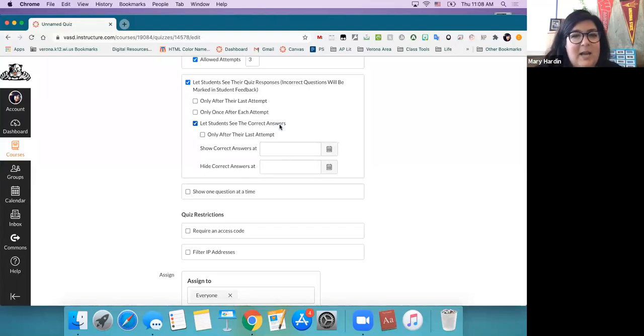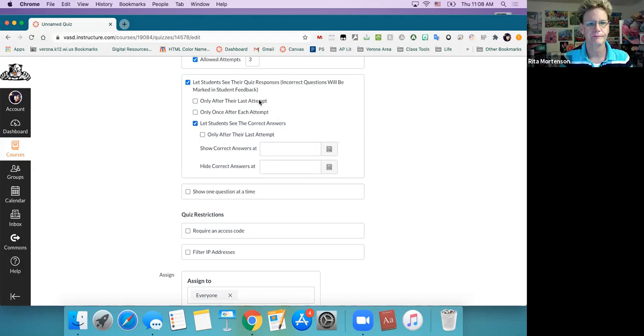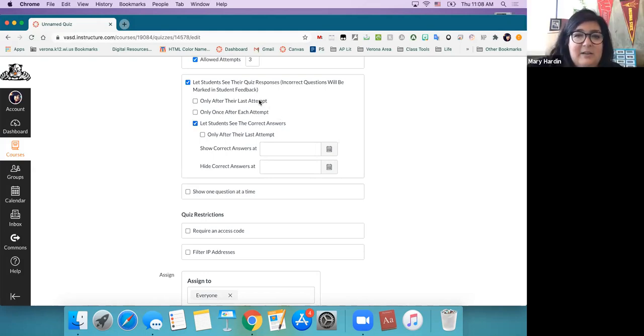It depends. You can decide that students can see their responses, whether incorrect or not, right away, or after every attempt they take, or only their last one. So let's say you give them 3 attempts, they can only see if they got it right or wrong after the 3rd attempt. You could set it so that students see the correct answers, but only after their last attempt. It's just up to you. There is no right or wrong way to do it.